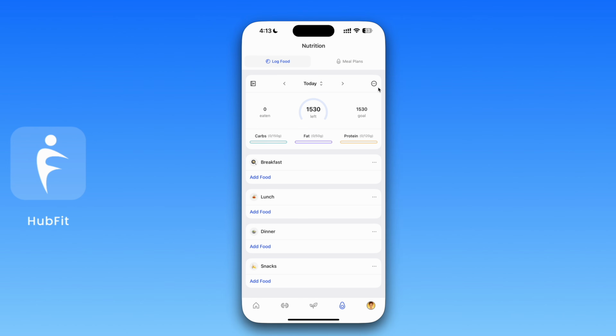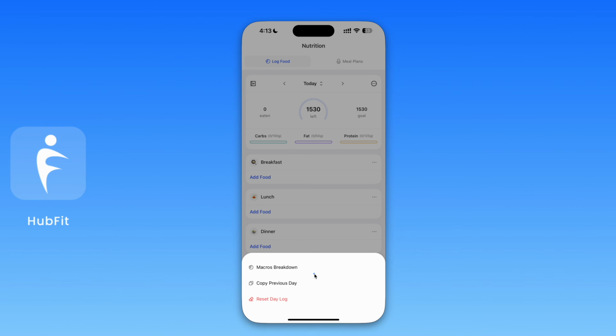And over here, there's a couple of options that they have. So there's the macros breakdown, which I will show you later. Over here, they can copy the previous day's logged meals. This makes logging meals much faster. And here, if they want to reset the day, they can do that from this option.